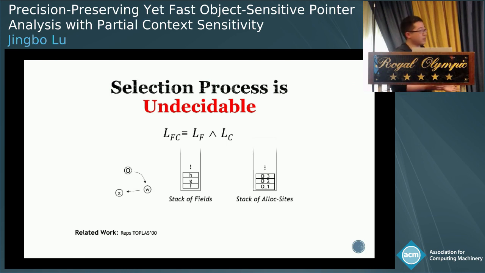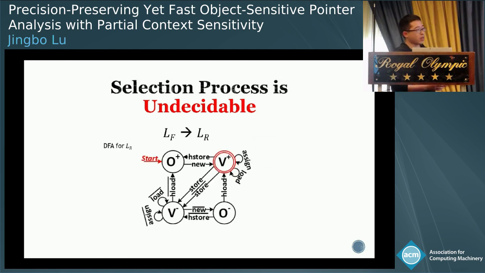But unfortunately, this process is undecidable because it relies on the intersection of two context-free languages, and according to the theory of computation, this is an undecidable problem. A computable analysis can be obtained by regularizing one of them. Simplifying LC is unacceptable because the context information is exactly what we want. So we have to simplify the LF.